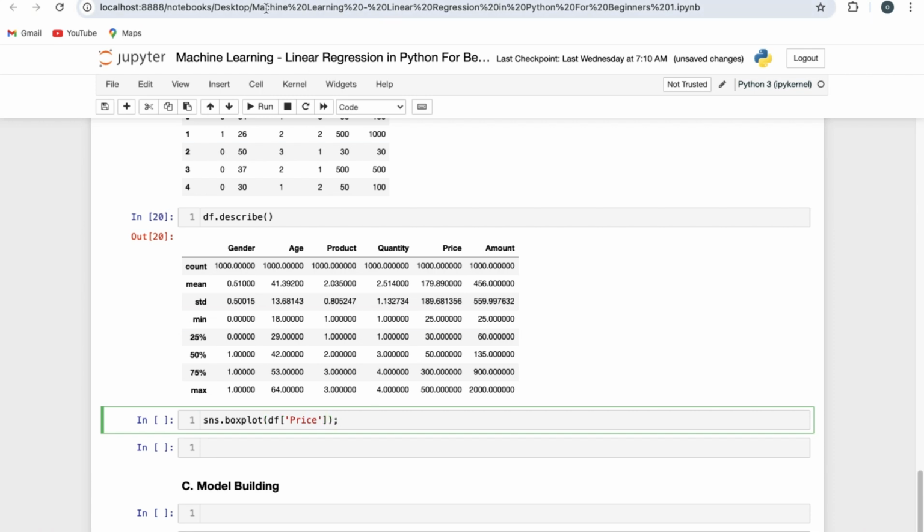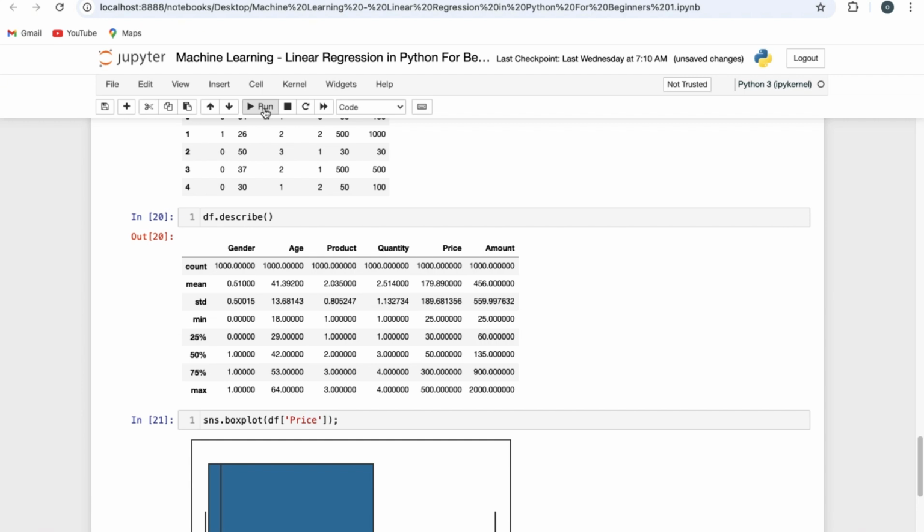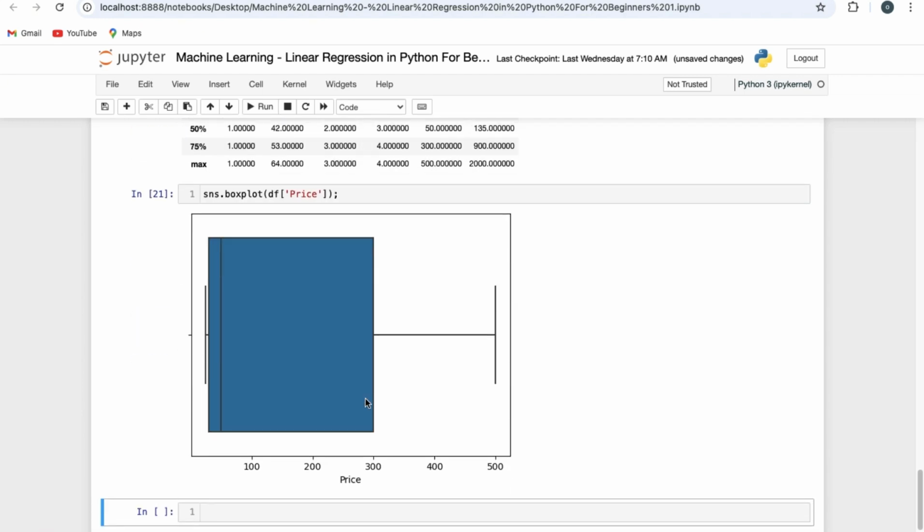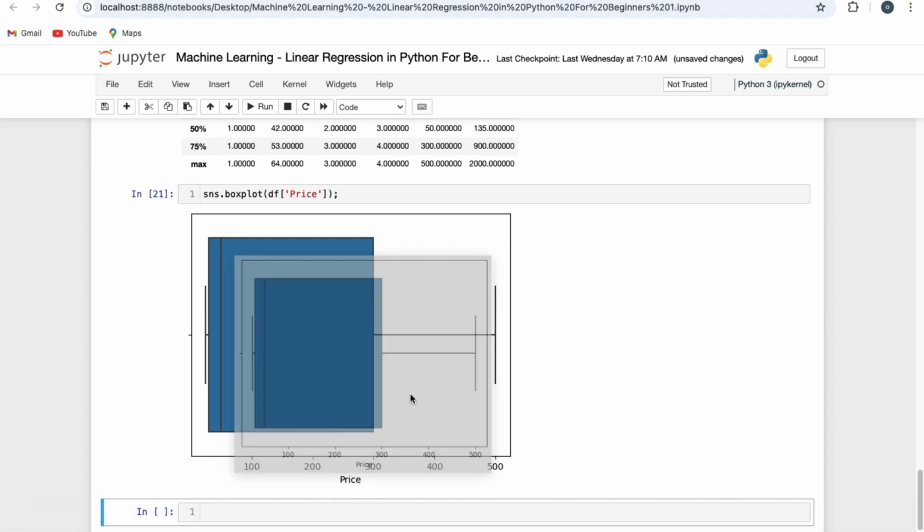Let's run it. Yes, this is our box plot, and this will show us if our target price has any outlier. But as you can see, there's no outlier in our data set.